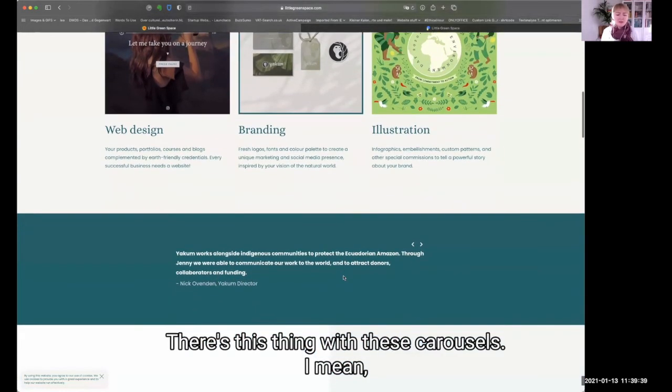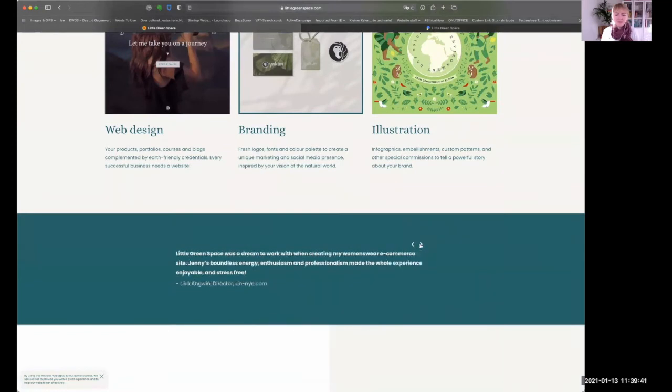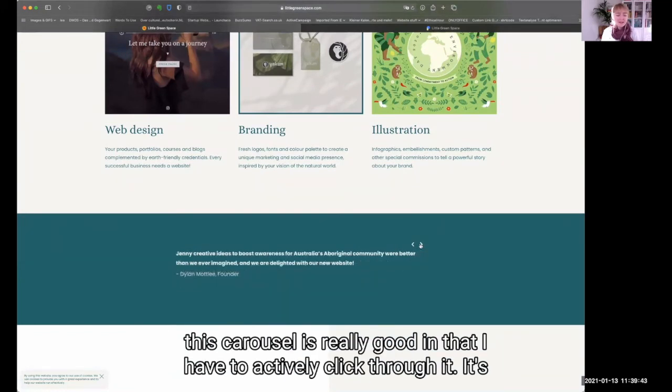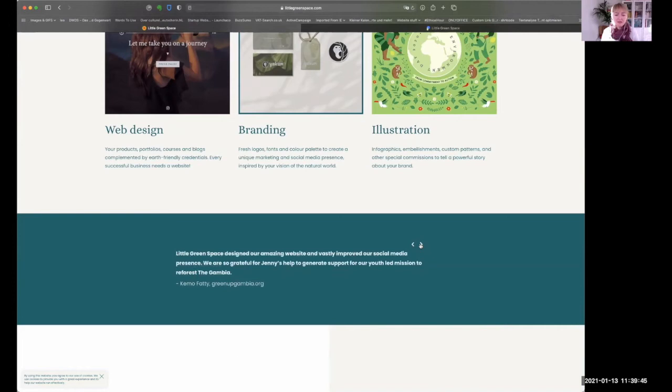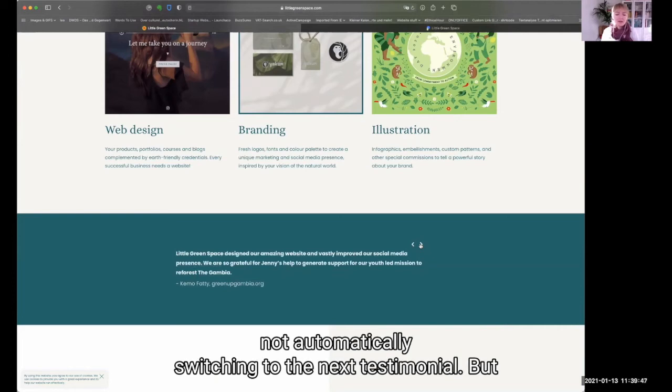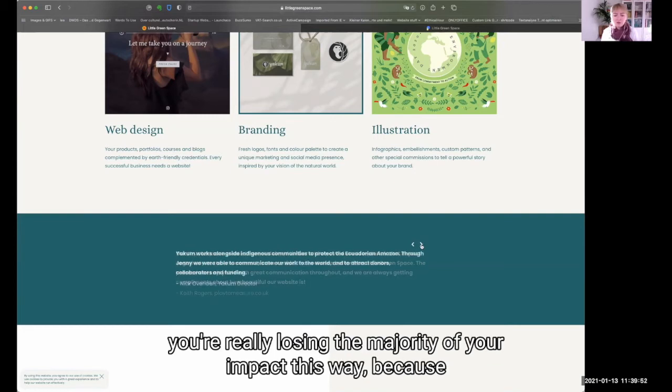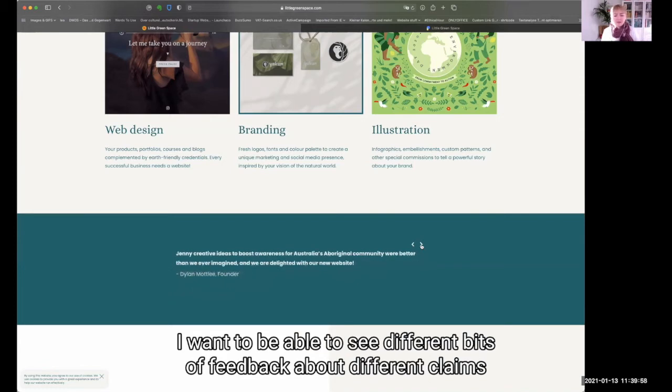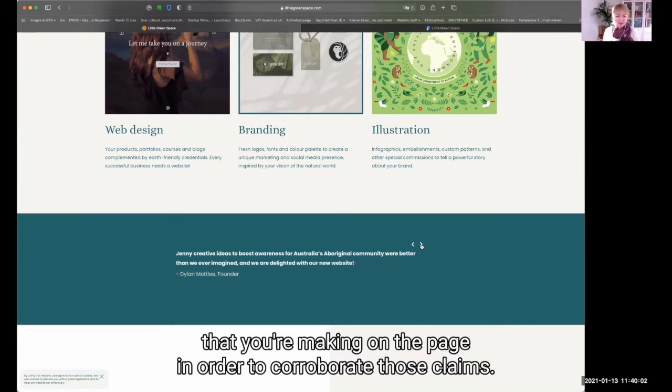Because there's this thing with these carousels. I mean, this carousel is really good in that I have to actively click through it. It's not automatically switching to the next testimonial, but you're really losing the majority of your impact this way, because I want to be able to see different bits of feedback about different claims that you're making on the page in order to corroborate those claims.